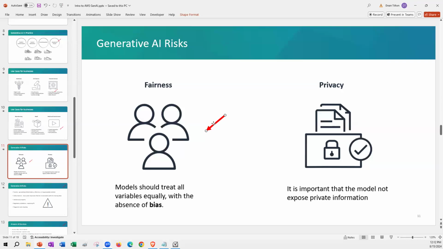Others have to do with privacy. So the models, they call them foundation models, these large neural networks containing vast quantities of data. Well, you can integrate your own organization's data as well. But there's some concerns about personally identifiable information. Now, there are mechanisms to help exclude that or hide that, but it's important that it's not exposed, that private information.